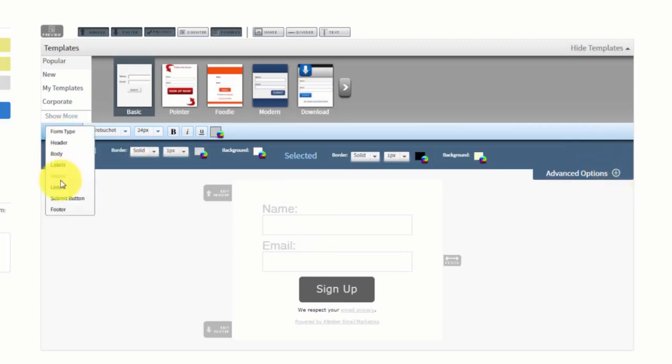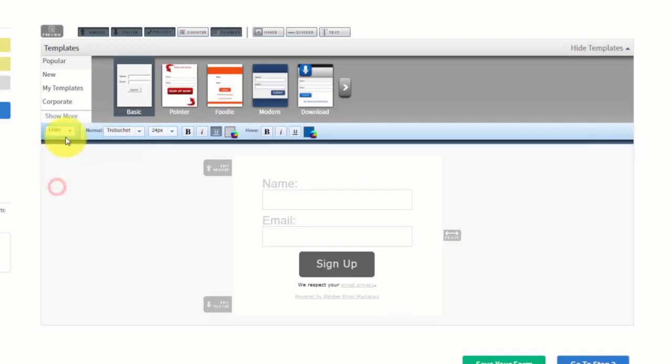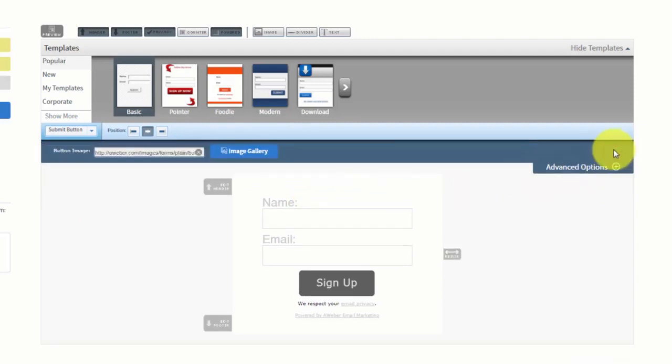You can actually change the detail on the links. You can also change the detail on the submit button. Now, one thing you'll note about the submit button is when you click the advanced options, you'll notice that Aweber is using a certain button image.